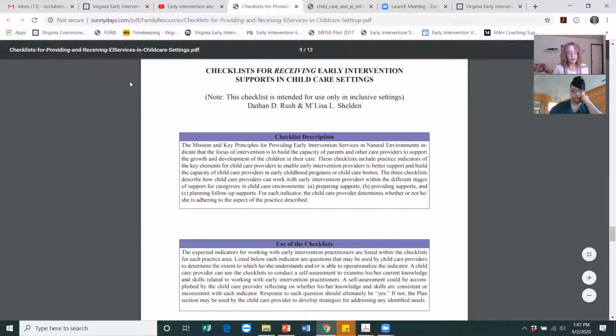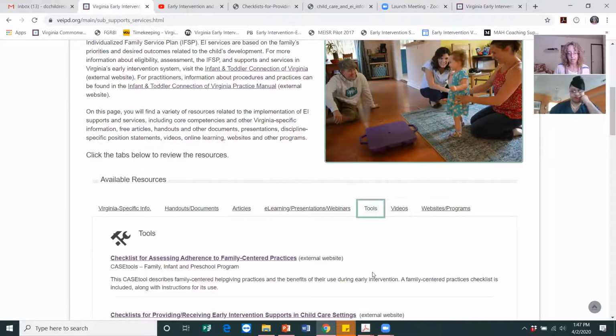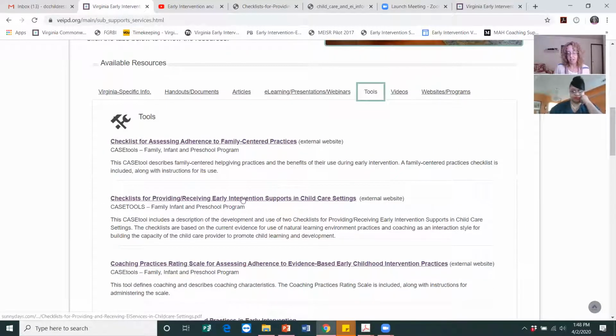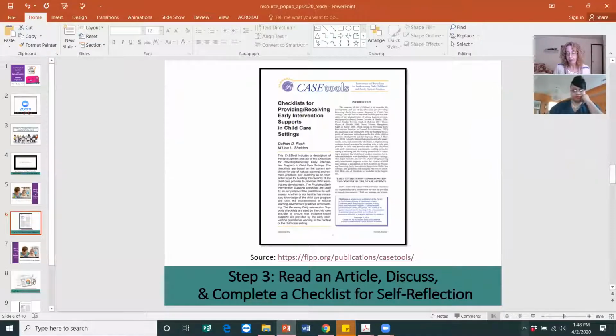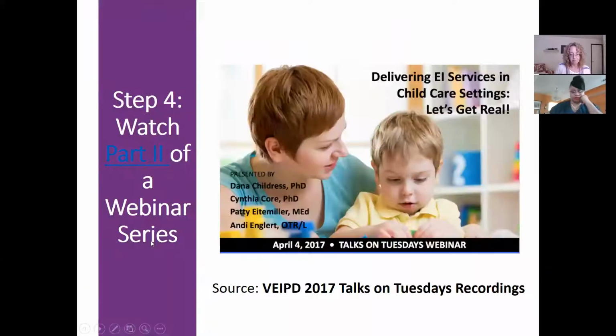So Corey probably plopped that into the chat, but this checklist is also linked from our implementing supports and services page, and you'll find it under the tools tab. It's actually right there, the second one. All right, so you've done the checklist. You had the opportunity for self-reflection. Now we're going to move on to step 4.